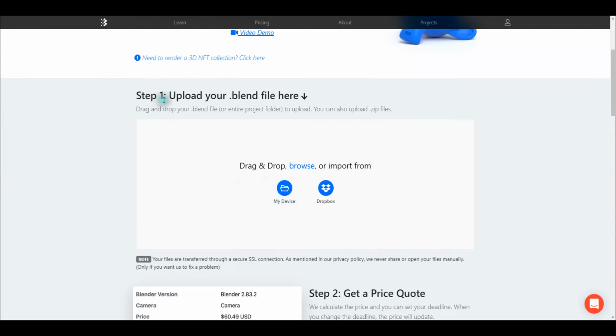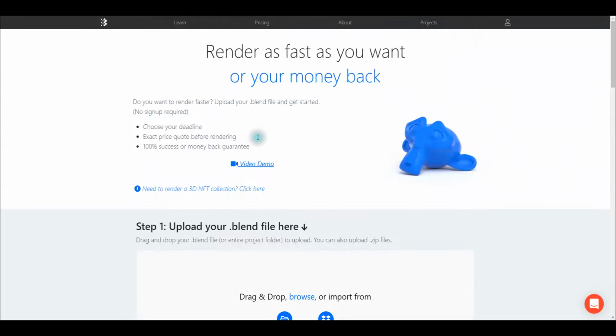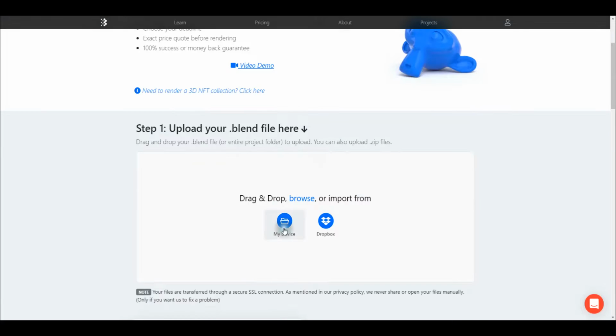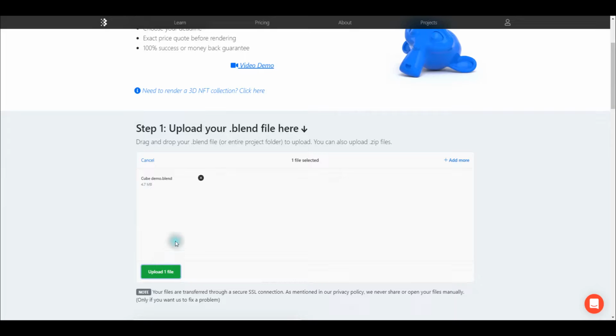And yeah, right here it'll say step 1, upload your .blend. Here, I'm just gonna do that. Alright, so I've uploaded my blend file, and you just have to hit upload one file, and then you just have to give it a minute. It'll upload quite quickly because this is a simple file. Of course, the more complicated it is, the longer it'll take for you to do it.